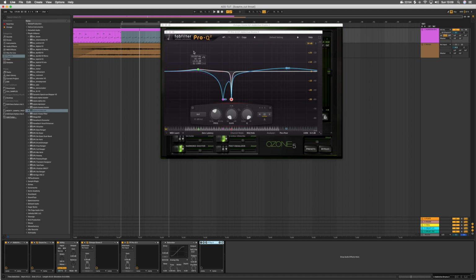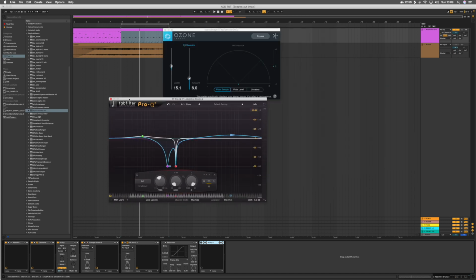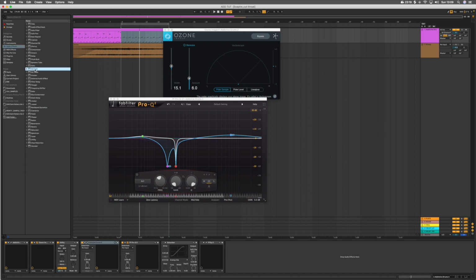After that, Fab Filter Pro Q2. You don't have to use a Pro Q2, you could use an EQ8, it has all the same functionality. You can just get more acute cuts with a Pro Q, and also Ableton does have a gate. The only trouble is it's not multi-band, but what you could do is create an EQ split within a group.